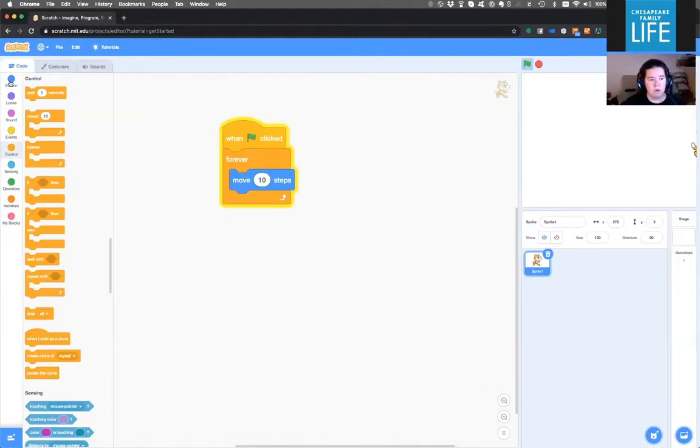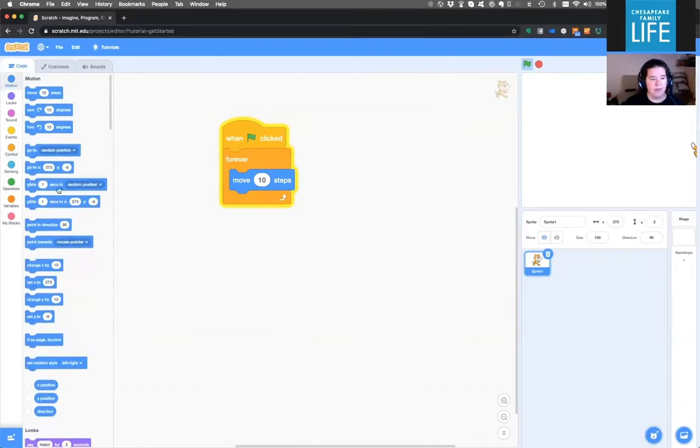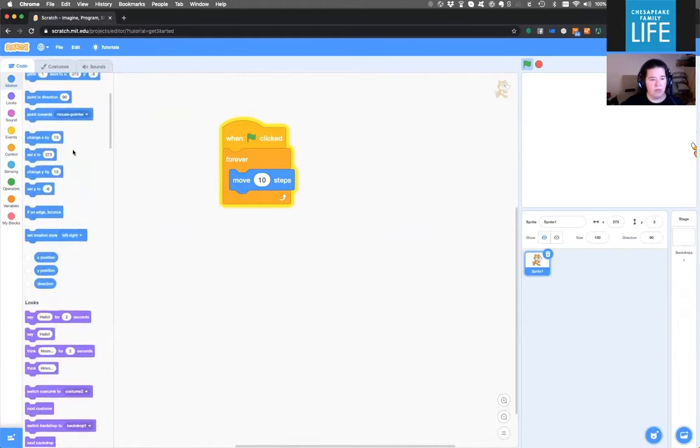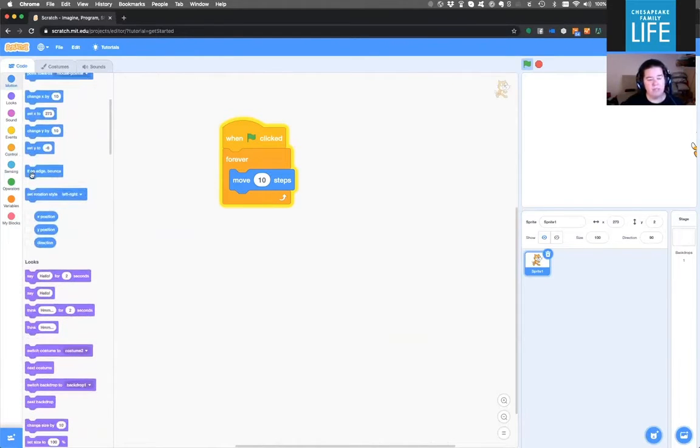So we go back to motion. And I'm going to scroll down a little bit in motion. And you'll see that there's a command here that says if on edge, bounce. So this is sort of like an if statement. We're asking, is it on the edge? And if this is true, if it's on the edge, then it's going to bounce in the opposite direction. So if I just drag this in here inside of the forever loop, watch what happens. It's just going to bounce back and forth. Back and forth and back and forth. All right, let me stop this.